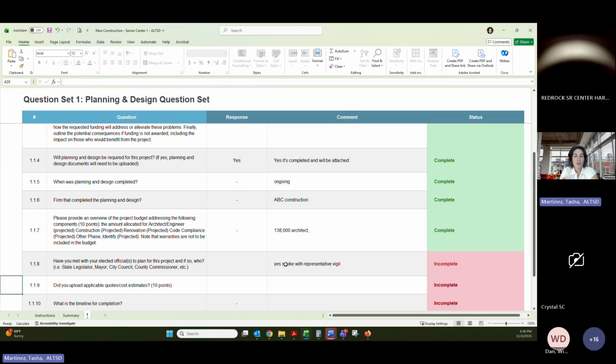And you can list them if you want to, just to let us know. Did you upload cost estimates? Again, you're going to put a yes or no, but unfortunately, I apologize, you still have to complete this. And if you notice, I typed something here, but it was saying it was incomplete. It's because I needed to do the box here.